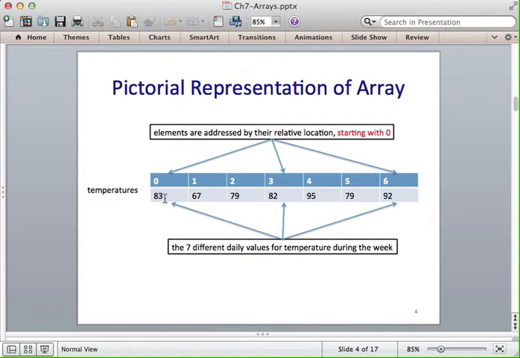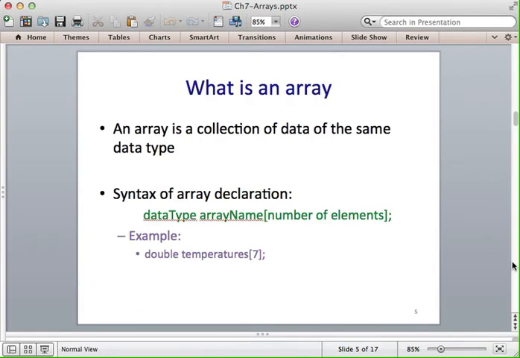So at location 0, we're storing 83. Location 1, we're storing 67. Location 6, we're storing 92. And we could do this with pixels too. We could have an array of pixels, declare it to be 1,000,000 elements, and it would be addressed using the indices 0 to 999,999. We'll see the syntax for accessing these elements in just a moment.